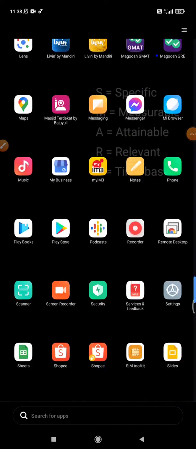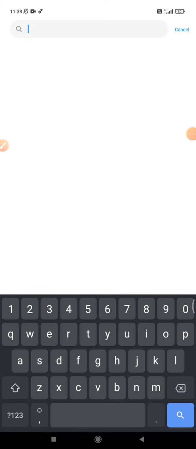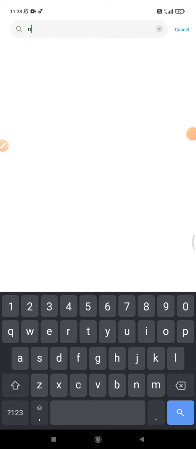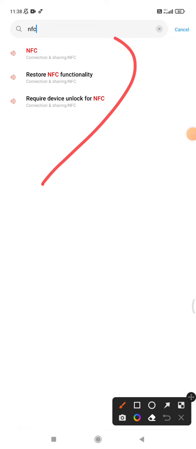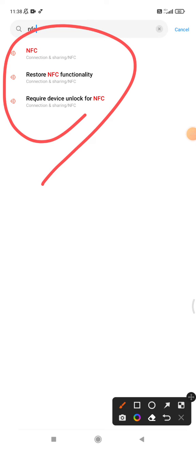So you just go to your settings, and then you have to find, on the search setting, find NFC. See, I have several options for NFC, which means I have the hardware on my phone. If it doesn't show any result, it means your phone doesn't have any NFC hardware.